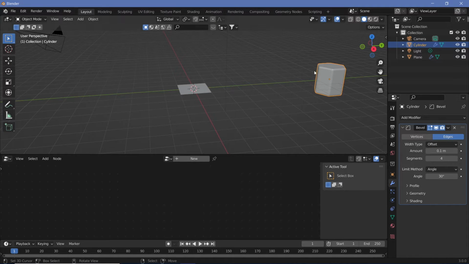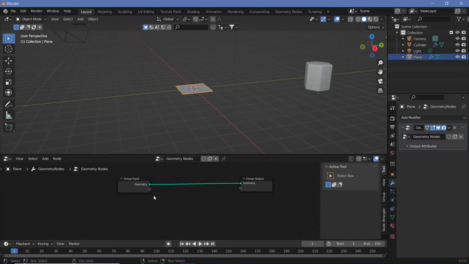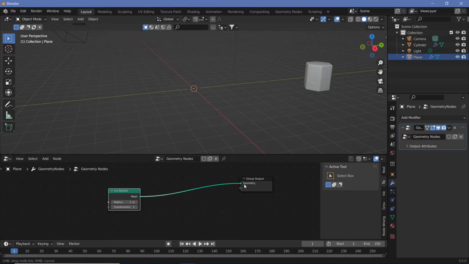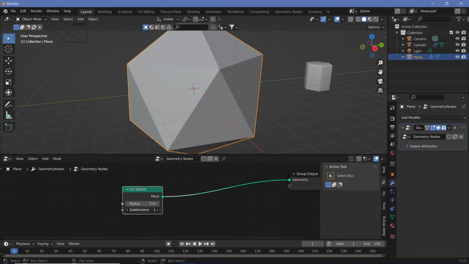I first created the base mesh, which would be put on an icosphere using geometry nodes.